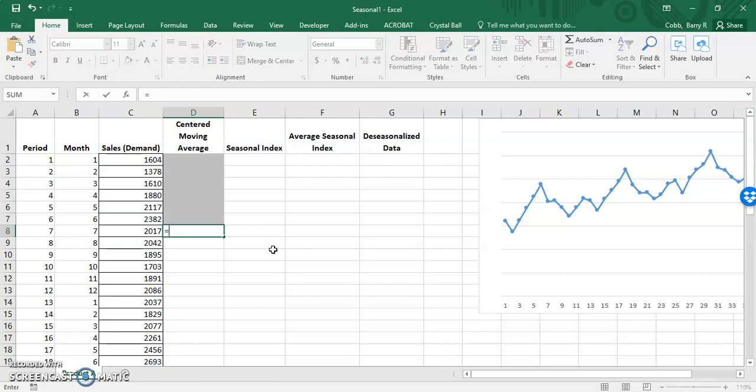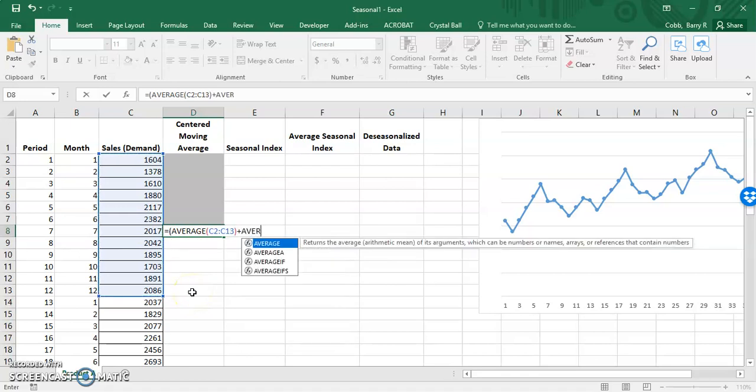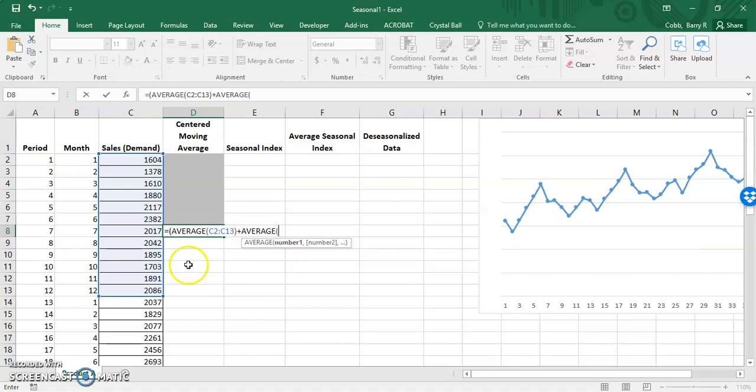To calculate the centered moving average, I'm first going to average the first 12 months of the data set, and I am on the line for period 7. Because we need to center the data on period 7, we're also going to average periods 2 up to period 13, which is also a 12-month period. You can now see with the colors that Excel has highlighted for the ranges that these two periods overlap except for period 1 and period 13.